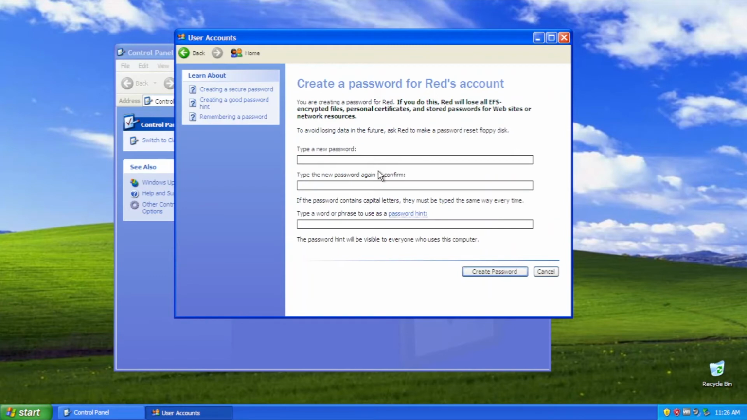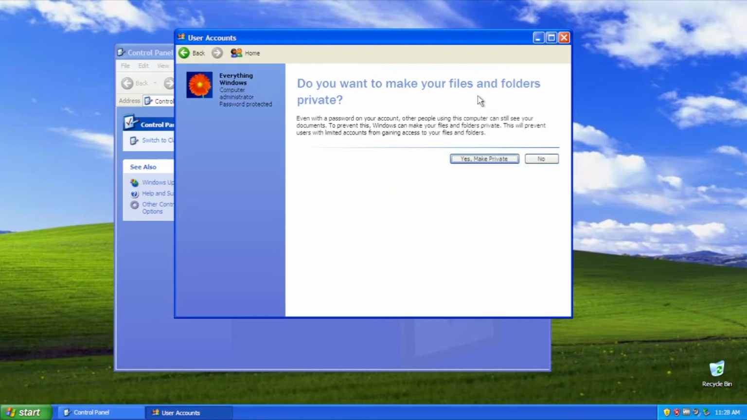Create a password, which if you click it, will bring up the password text box, the confirmation one, and the password hint. If you have entered the password, click Create Password. You will be asked whether to make your files and folders private, depending on your choice: yes, make private, or no.